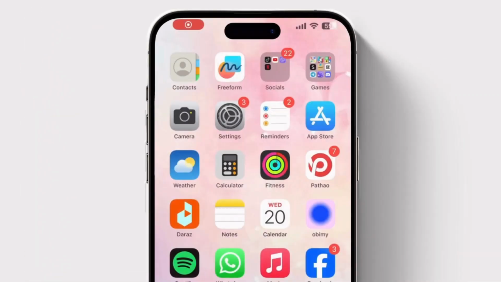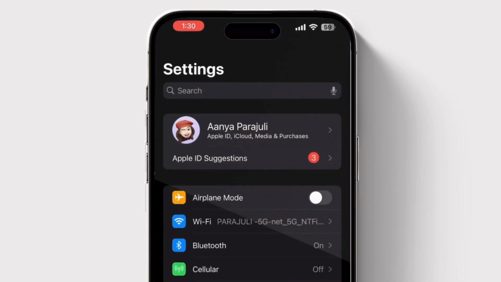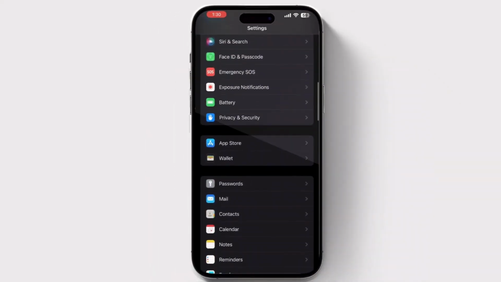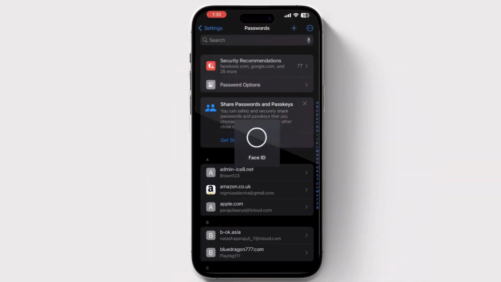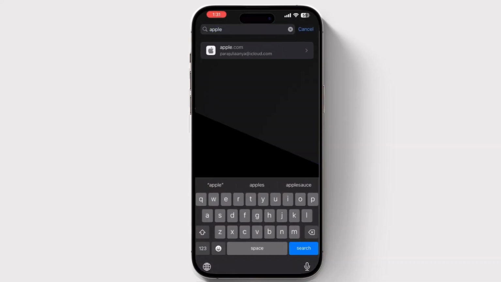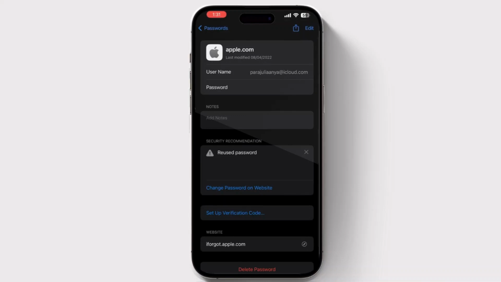Here the first thing that I want you to do is launch your settings app in your iPhone. Scroll down and then tap on passwords. After this, on the search bar, search for apple.com. Tap on it and there you will have your username and password.